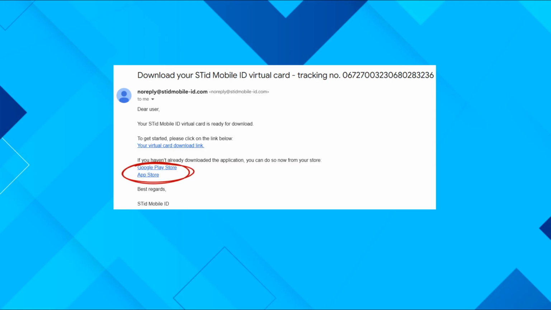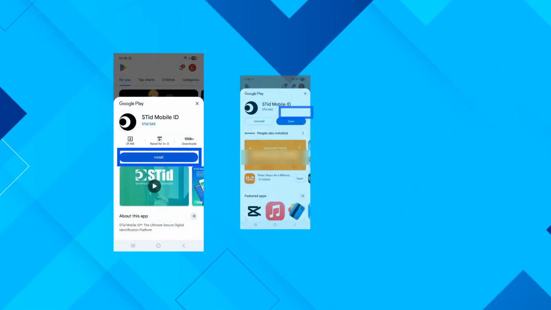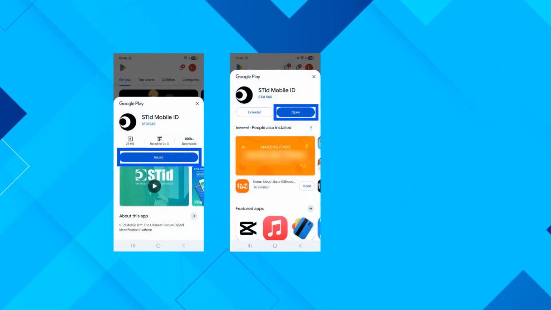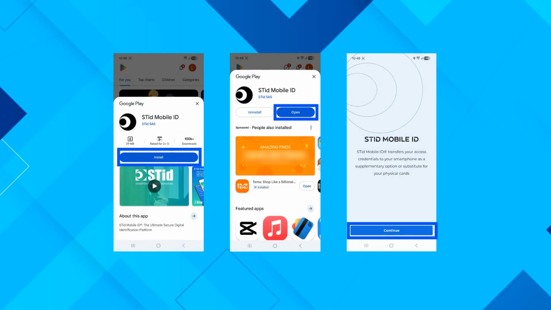By clicking on either Google Play Store or App Store to download the STid Mobile ID application. Click on Install and then open to begin configuring the STid Mobile application. On the introductory screen, you can click on Continue to proceed. This screen explains the security of your personal data.